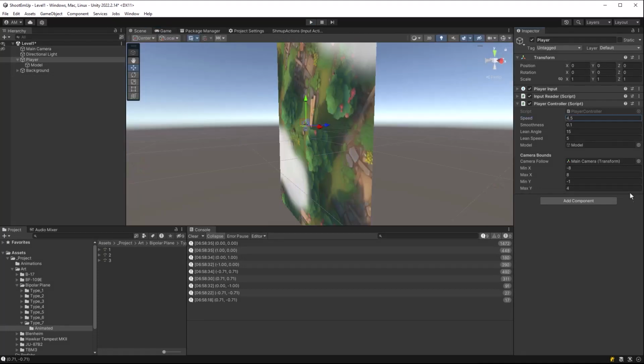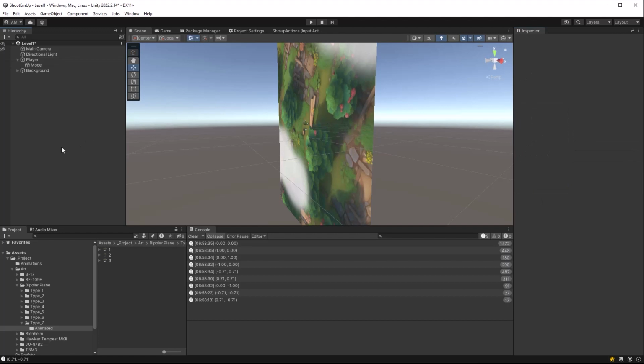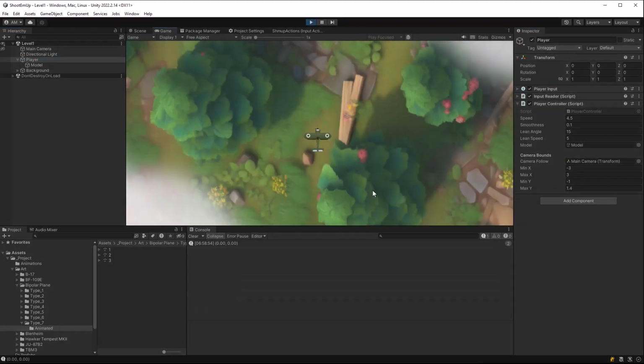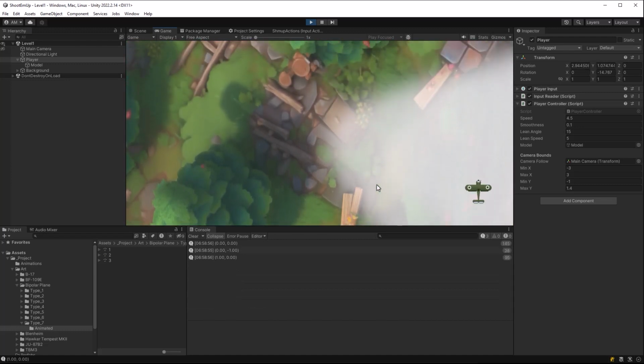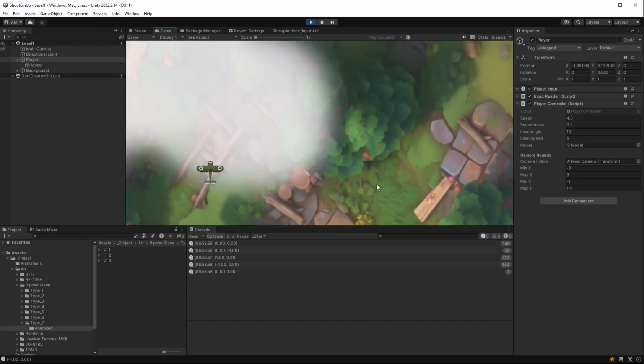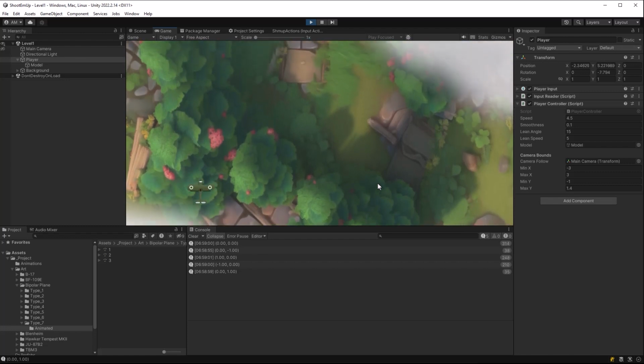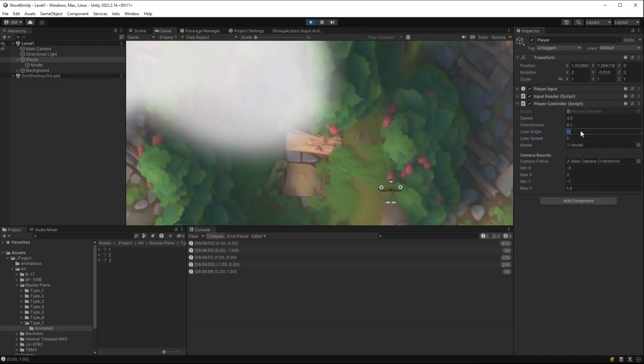I'm just going to stop playing. Let's come back over here, set those values in here. -3, 3, -1, and 1.4. I think I'll hit play one more time here and just try a different lean angle and see how it looks here. You'll see on the screen here, it'll look kind of funny if I change it.